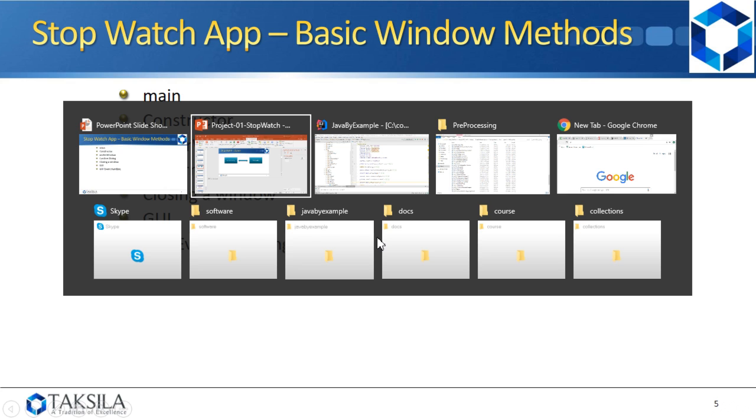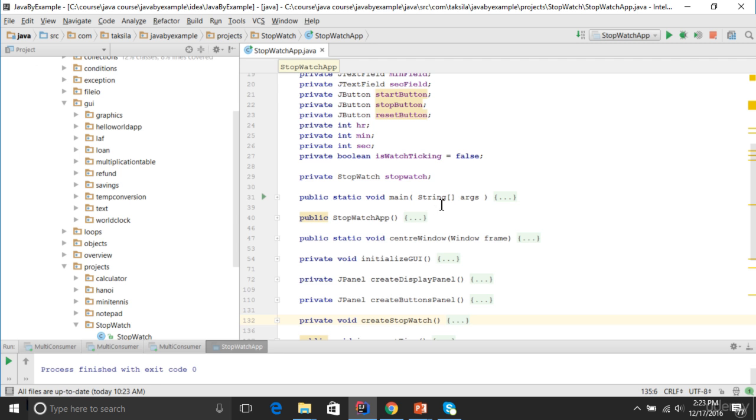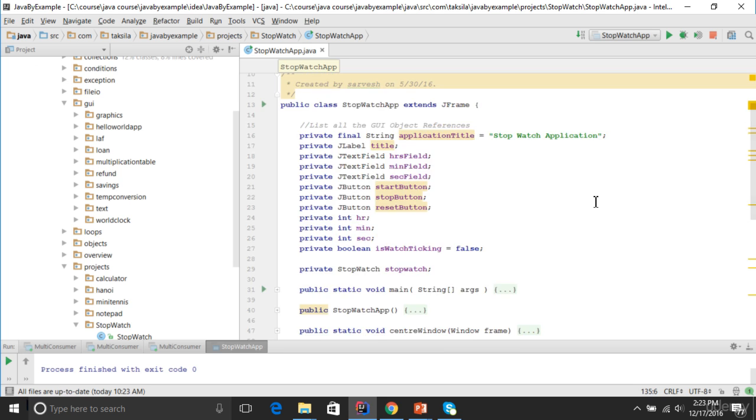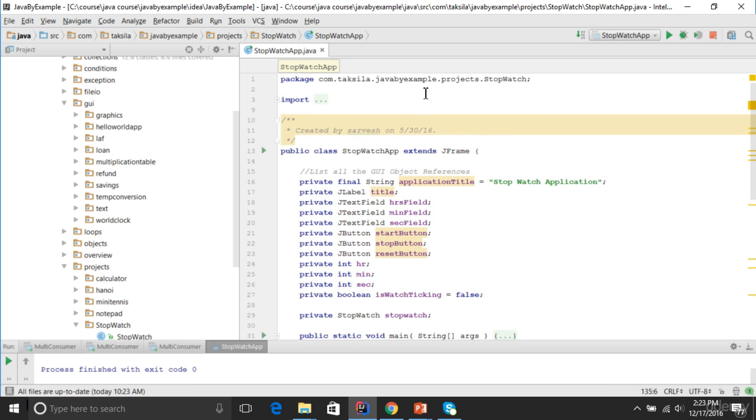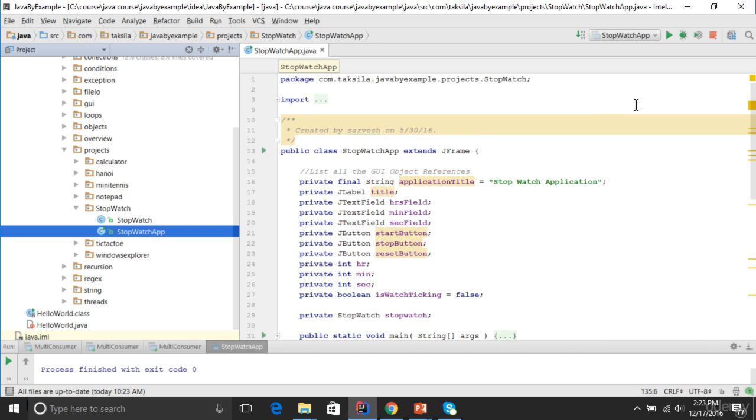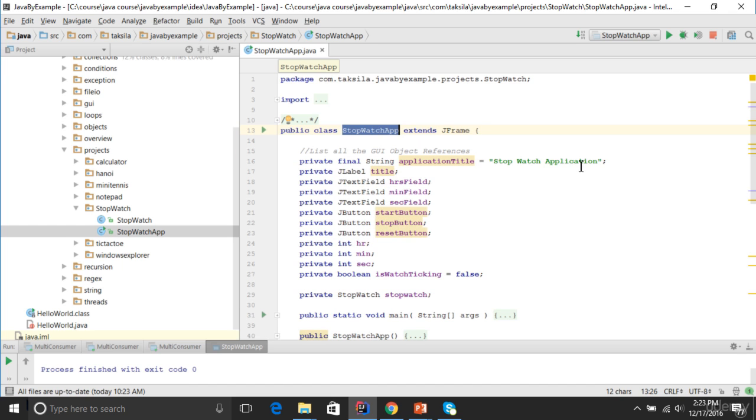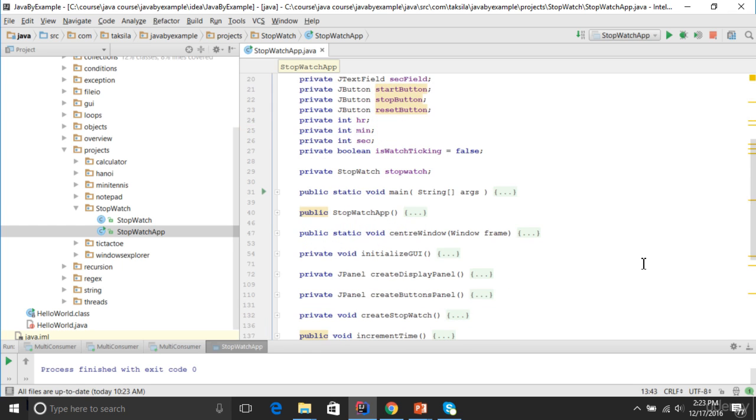Let's go to IDEA. Here we are in IDEA. This is the stopwatch app. So this is in the com.tuxila.javabyexample projects package, and then we have a stopwatch package. Here we have stopwatch app. This one extends JFrame. As you have seen, it is the JFrame that provides us the window functionality.